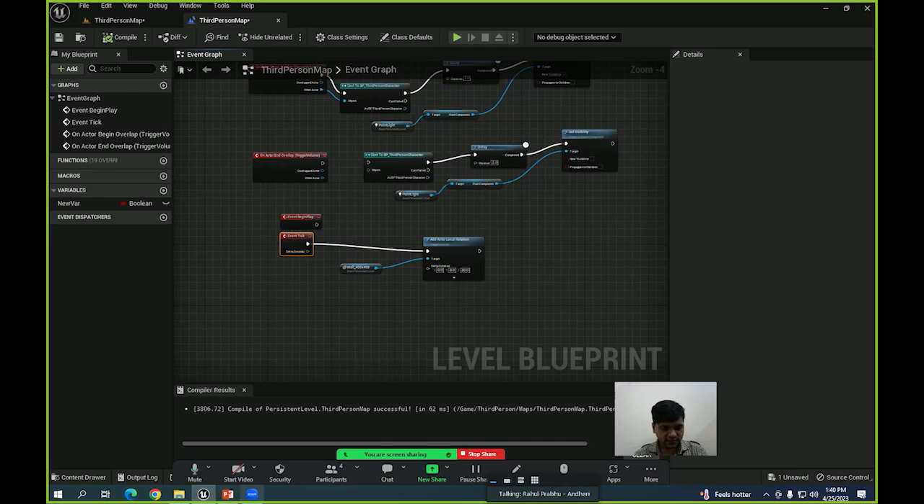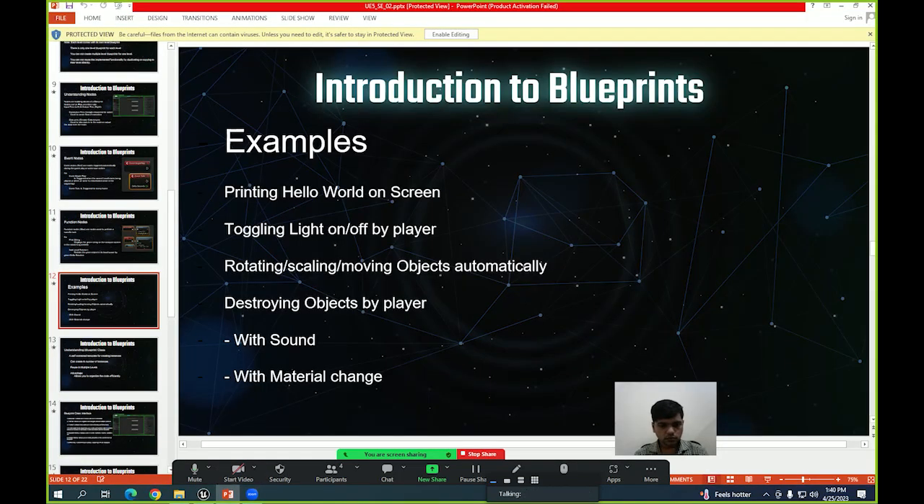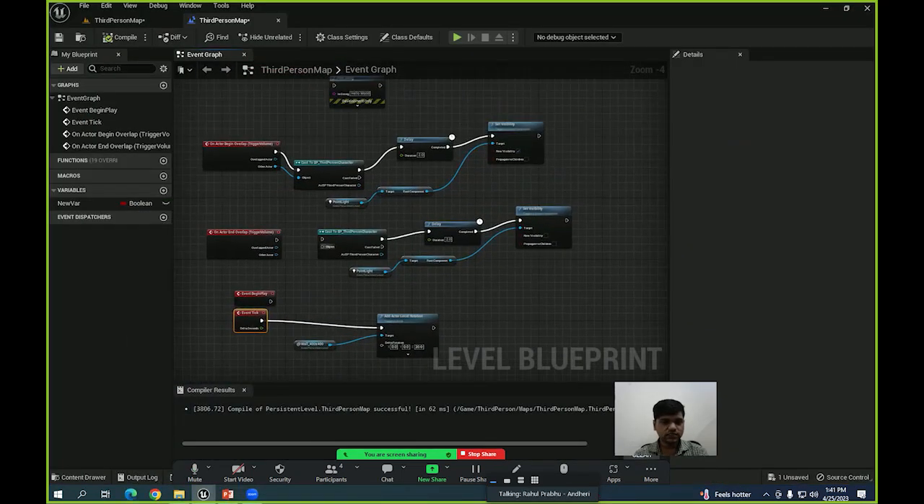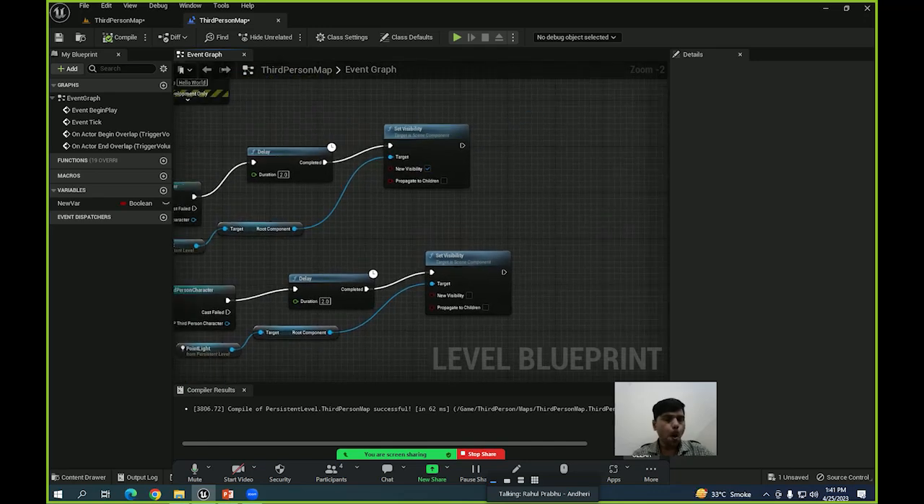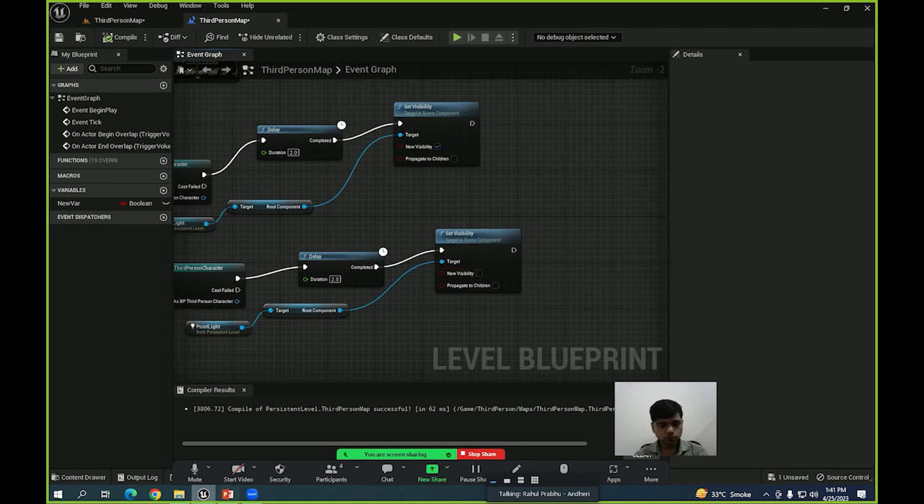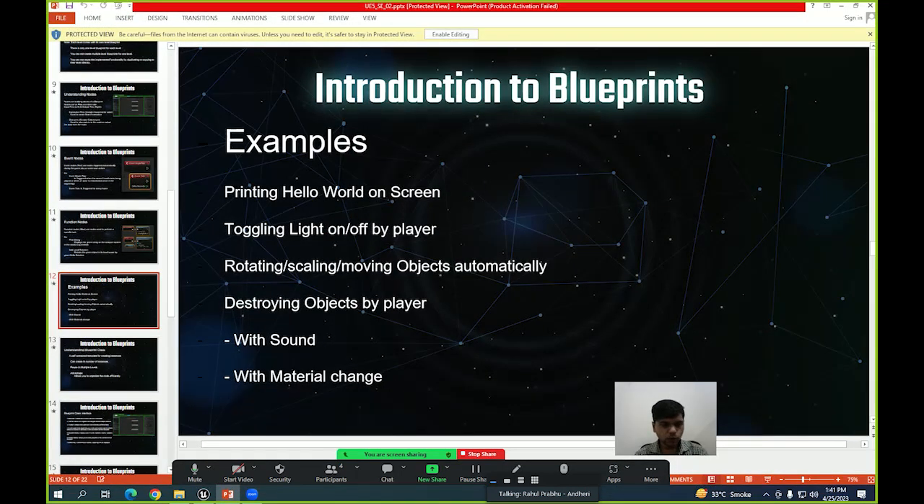All right. Next, destroying objects by player. So let's say this room itself. Once we get inside, the room should get blasted off, destroyed, and disappear. Along with that, sound, and let's change the material as well. Let's try that out.